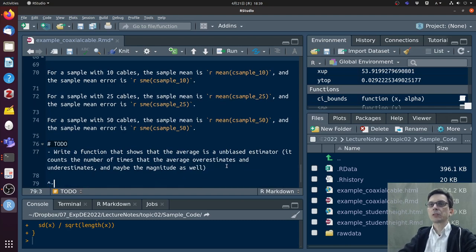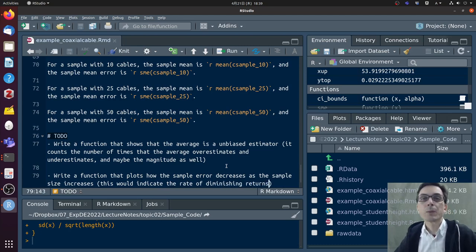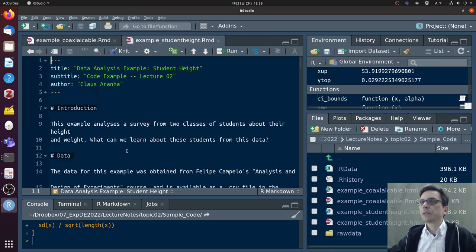Also, it would be interesting to write a function that plots how the sample error decreases as the sample size increases. This would indicate the rate of reduced loss. What's the name for that? Diminishing returns. So those are some ideas of what you can do to learn a little bit of R with some simple programs in this code.